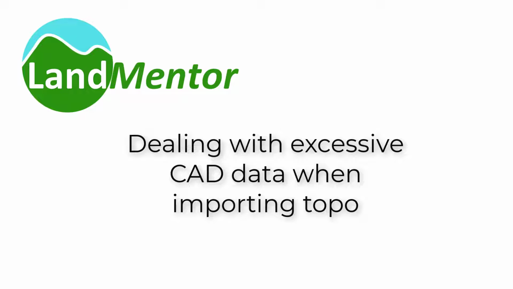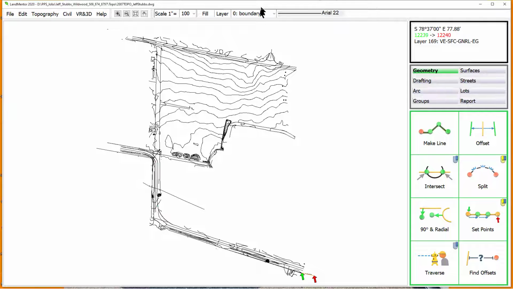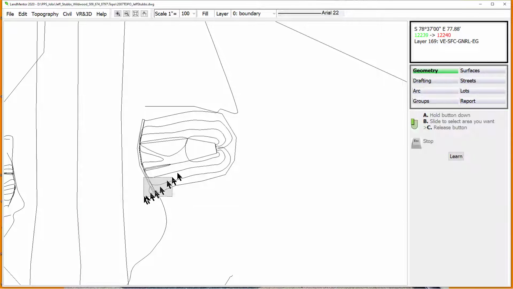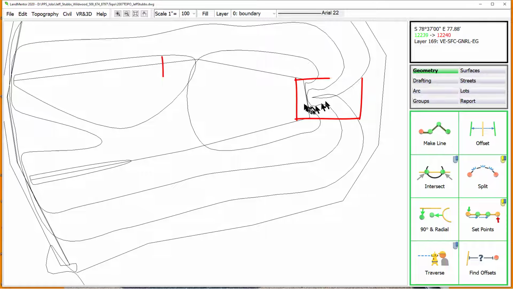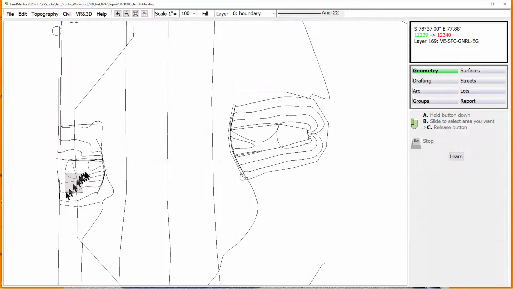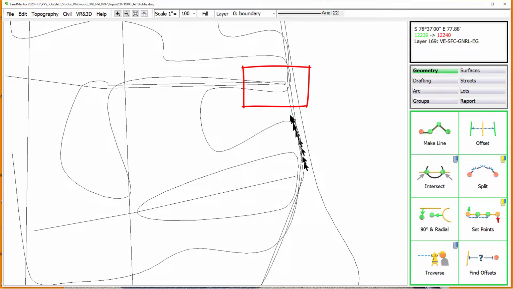This is one example of dealing with CAD data while importing Topo. So this is a small site that we imported the Topo, and I want to show you something. In these areas, because they smooth the contour lines, they are crossing each other. This would have disastrous effects on earthwork calculations on any software.